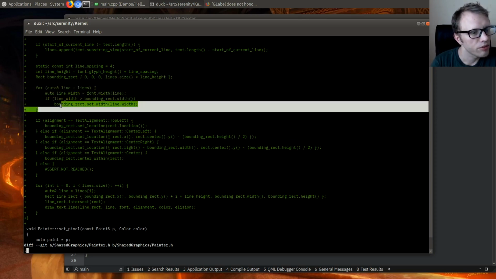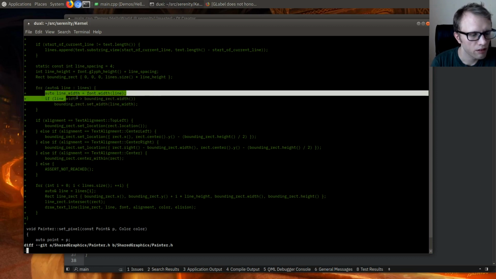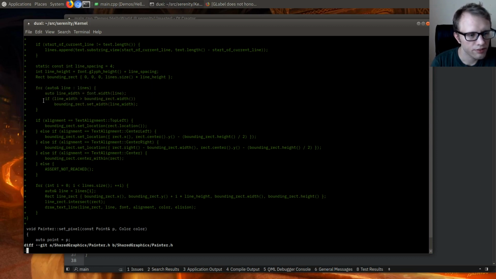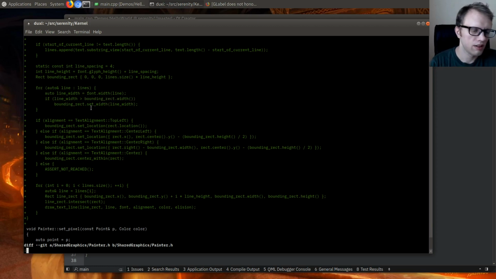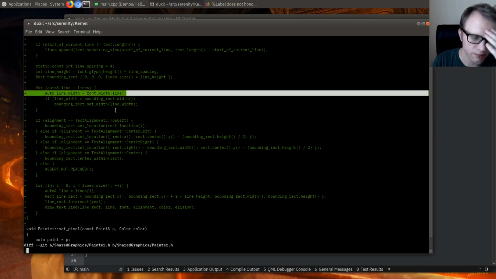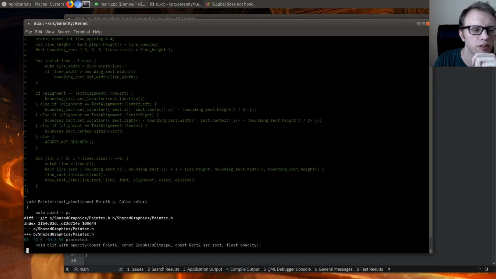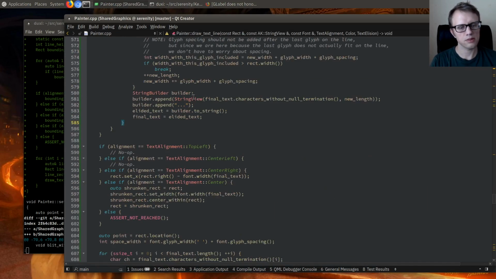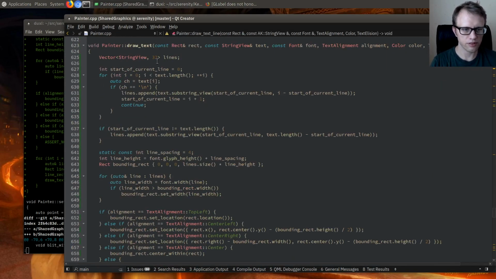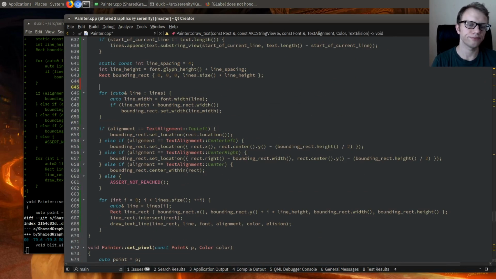And then for each line in the line vector that we made, we compute the width of that line. And then if the width of that line is bigger than what we currently have as the bounding rect width, then we just expand the bounding rect so it is as big as the biggest line. That's cool. And we have to do this, right, because of variable width fonts, we have to actually compute the width of each line to figure out which one is the longest. We can't just look at how long they are in terms of characters, but we could have an optimization for that if it's a fixed width font. So let me add a fix me here.